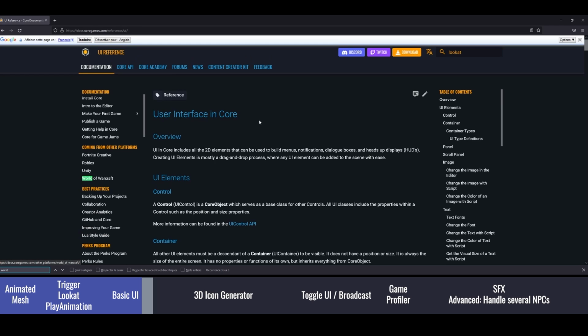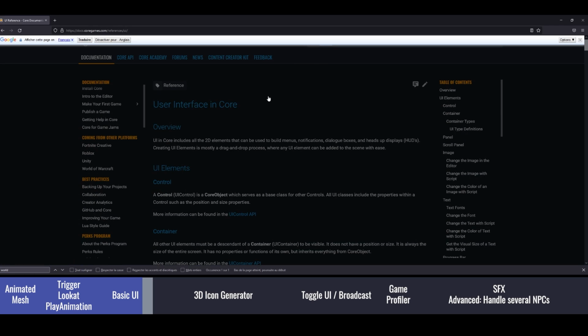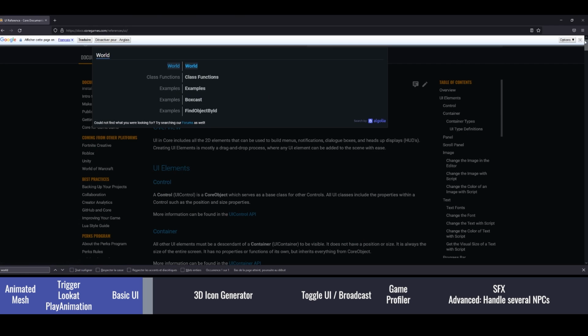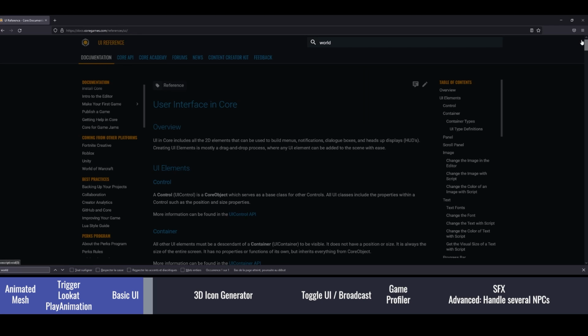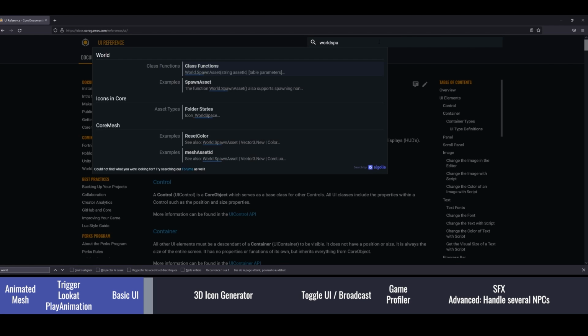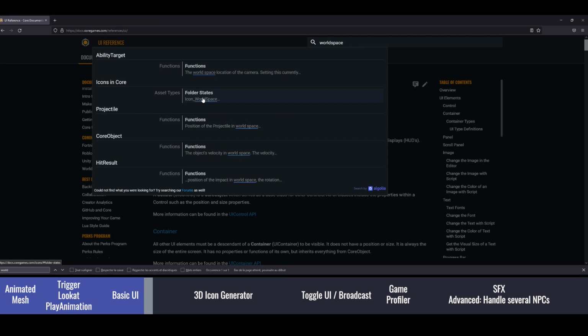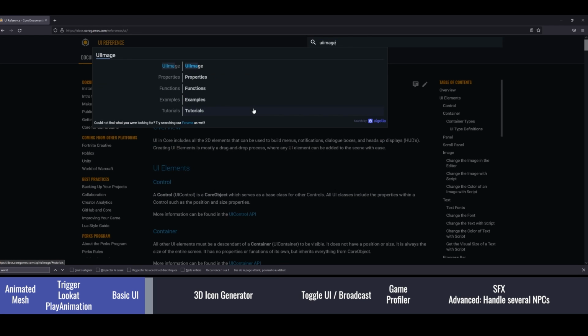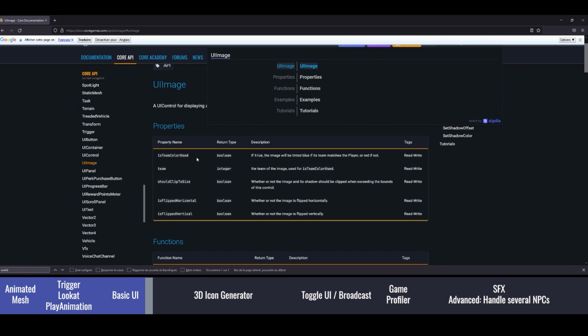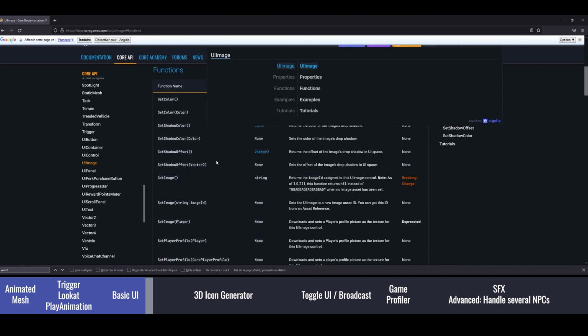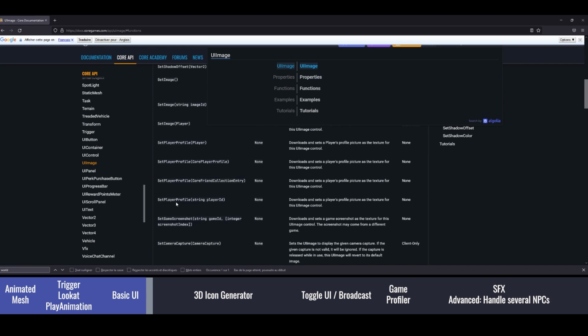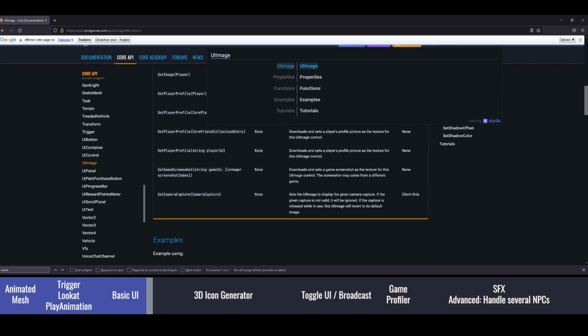If we look at worlds, maybe not there. Let's search for world space, maybe. Maybe in the UI image we can find some capture. So set camera capture. So I think that's what we need.